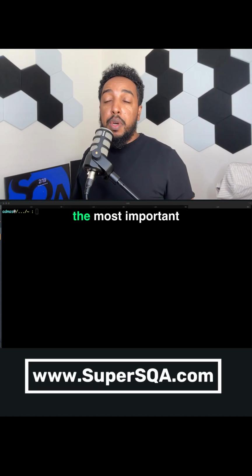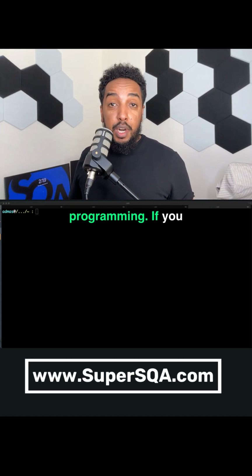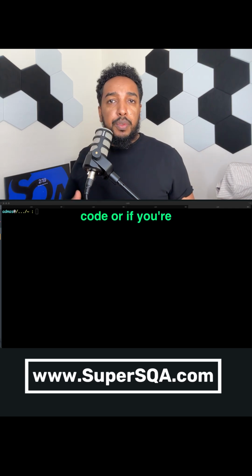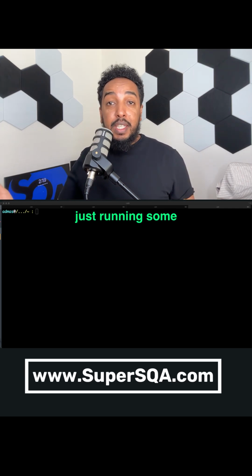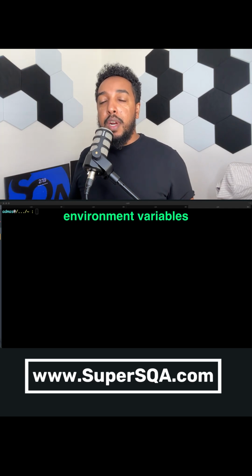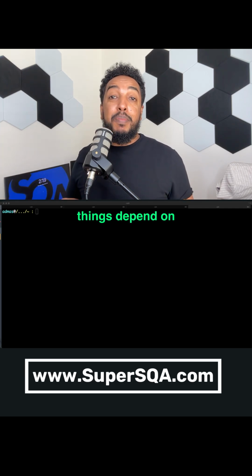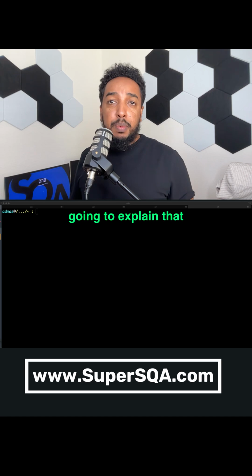Environment variables are one of the most important concepts in programming. If you are learning how to code, or if you're just becoming QA automation, if you're working with code, even if you're not coding, if you're just running some code that exists, you have to understand environment variables, because a lot of things depend on environment variables. And I'm going to explain that in this video.